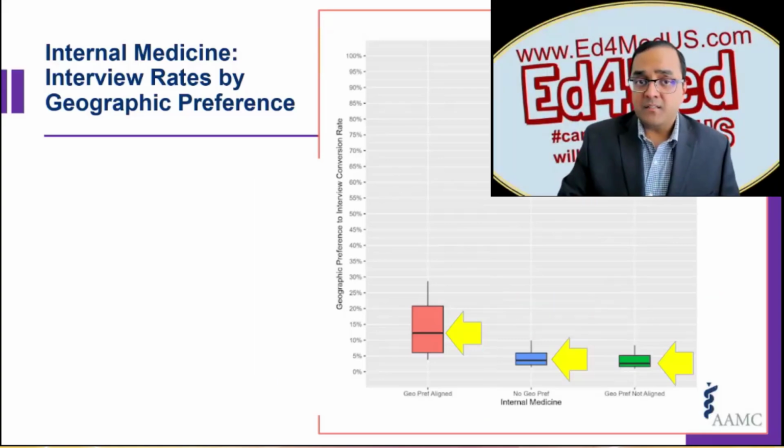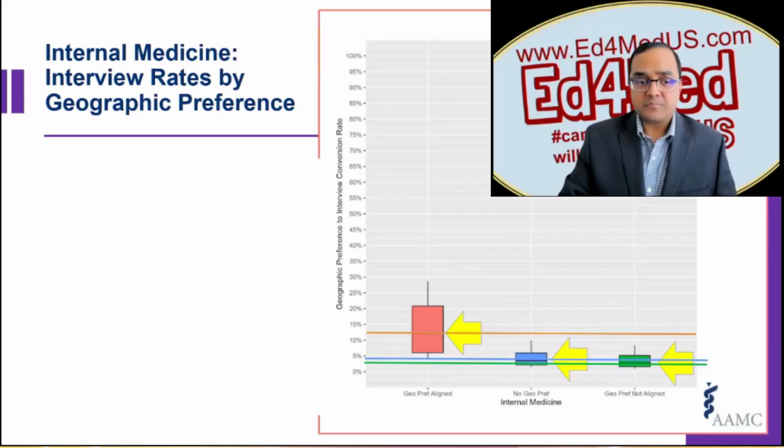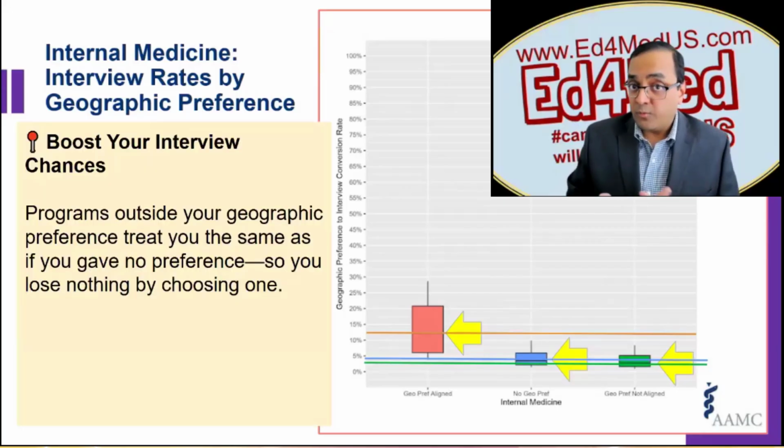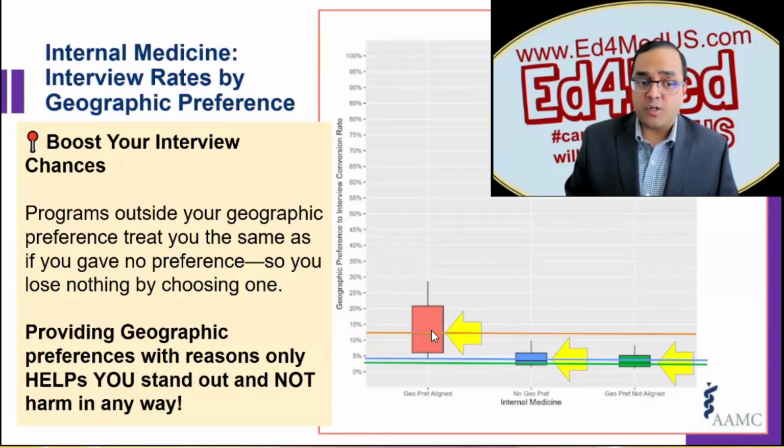So what does this mean as a residency applicant? From your perspective, on how to boost your interview chances, programs outside your geographic preference, that is the green bar, treat you the same as if you gave no preference, like the blue bar. So you lose nothing by choosing one or more geographic regions of preference. Providing geographic preferences and providing the reasons only helps you stand out and does not harm you in any way.